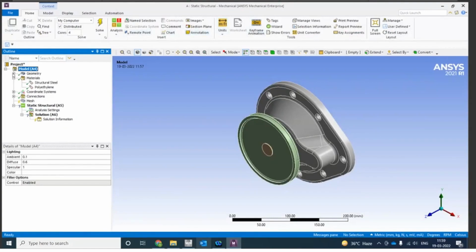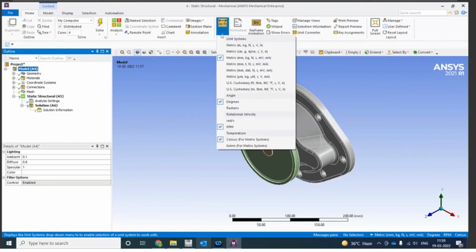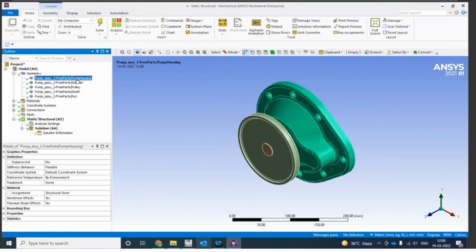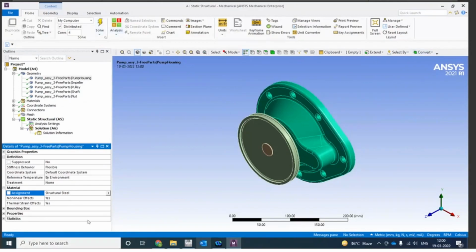Now you have to check the units. Whenever you are solving any problem, you have to check the units. There are various unit systems available. From that, we have to select this kg Newton metric unit system. Just click on that. Fine. Now go back to the geometry. Now you have the first part, that is the pump housing. By default, structural steel is assigned to this.